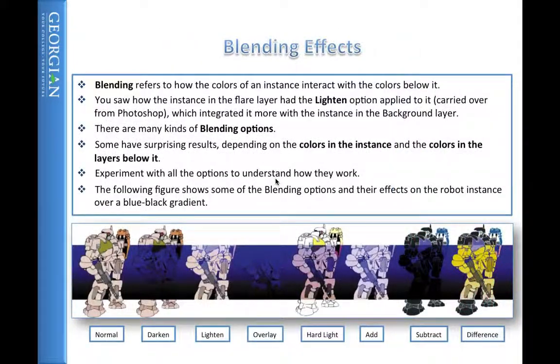All right, here's a great example of blending effects that you can use, and I've kind of created this little montage here. You got normal, darken, where you have an effect that blends with the background, right? And there's different things you can do with the background to blend in and out with different robots.